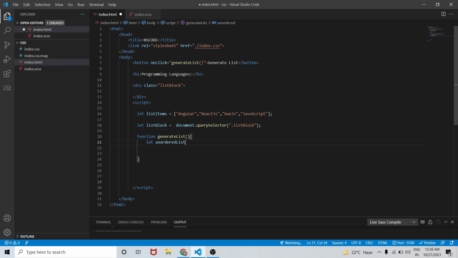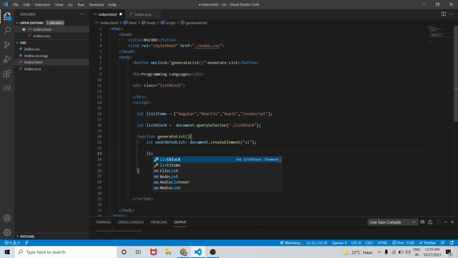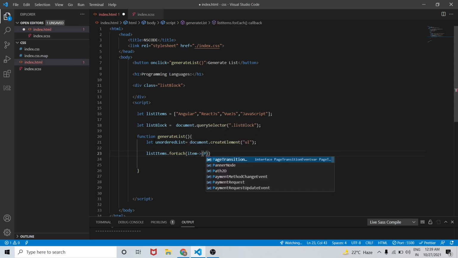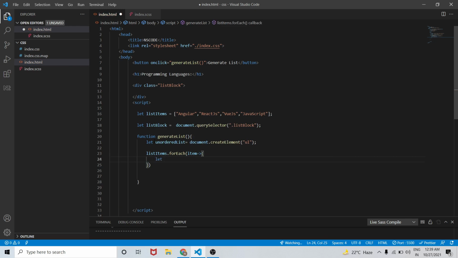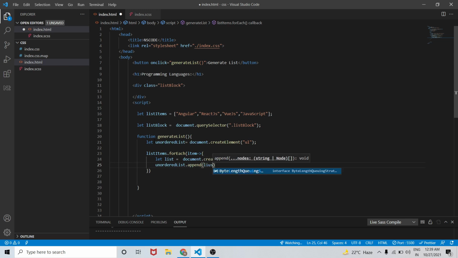Unordered list equals document dot createElement, and what we actually want is UL, that is, unordered list. Now, listItems dot forEach item, and inside here I will generate this. Let list equals document dot createElement. What I want to create is li, that is list, and also I want to append this to the unordered list. Unordered list dot append, what? List.